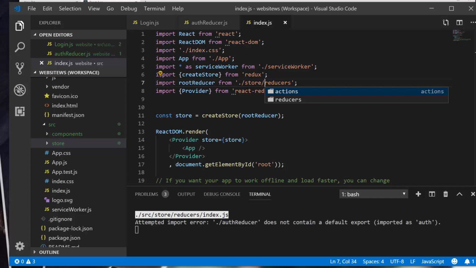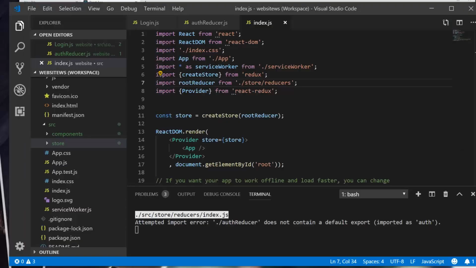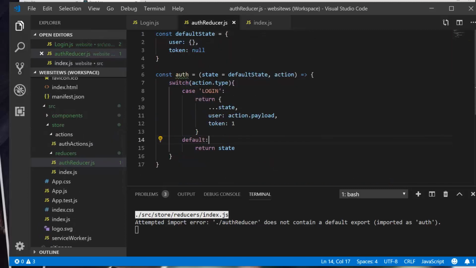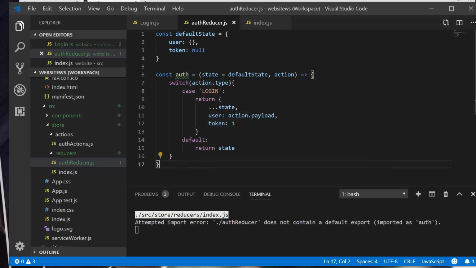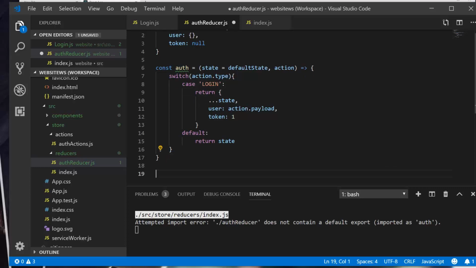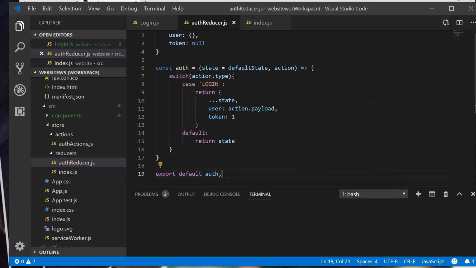Oh, auth reducer does not contain a default export imported as auth. And that is because we forgot to export it. So if we go into the auth reducer here, we see auth is the const we've specified as basically what's handling state changes. We haven't exported that. So let's go ahead and export default auth and then save.